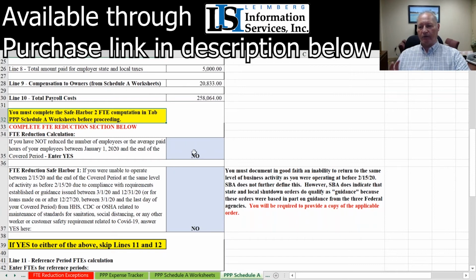And the first two items here were added later in the process. They've been around for a while now. But the first one is, if you're a business that never reduced the number of employees or the average paid hours of your employees throughout this whole process, then you're not going to have to worry about your FTE calculations. You've got to maintain proof of that stipulation. So if you can prove that, you answer yes here, then you're done.